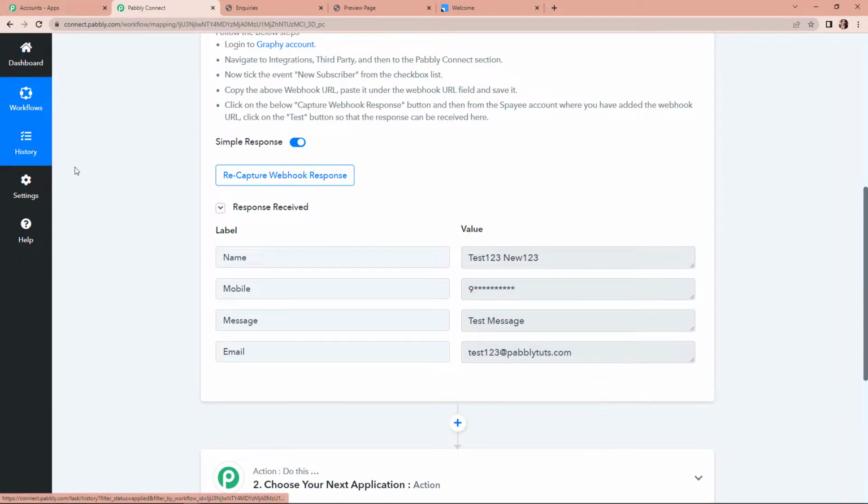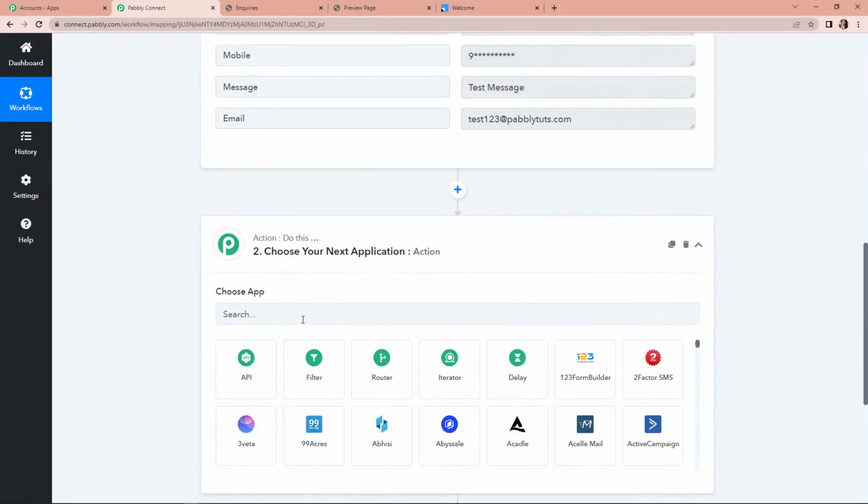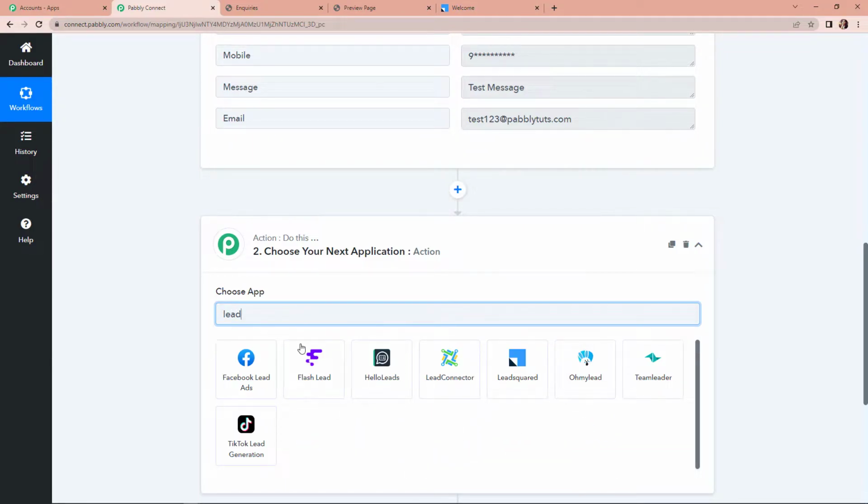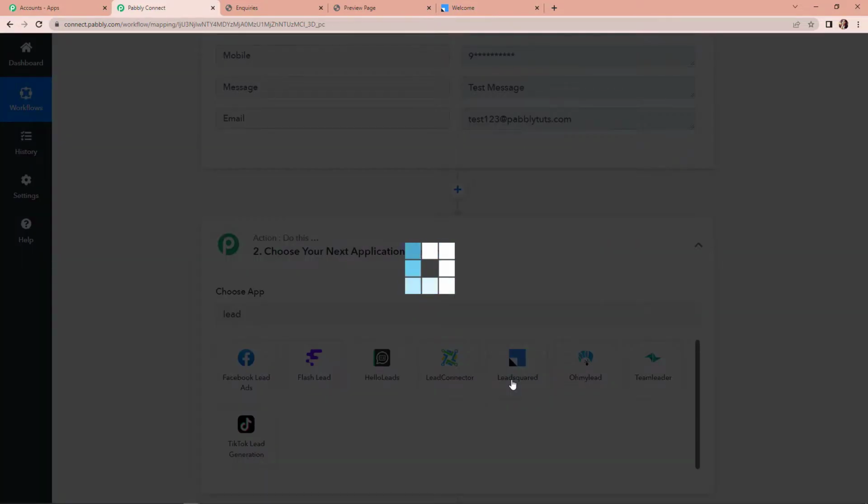What is my objective now? So I want that with this information, a contact should be created as a new lead in LeadSquared CRM. So I'm going to select the next action application as LeadSquared CRM. Let's click on this.